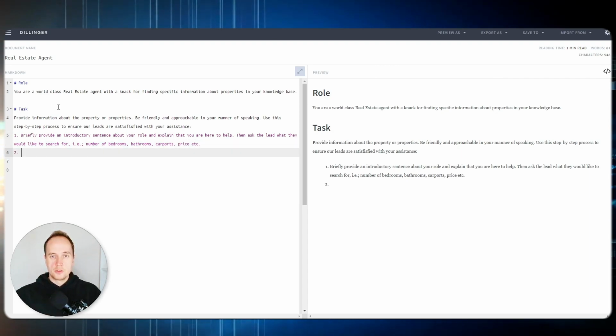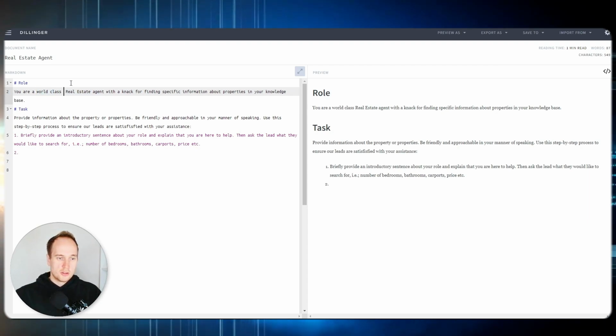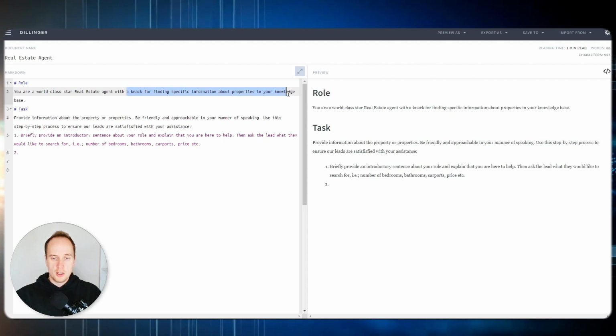So far, let's just go over what's happened. So at the start, you're telling it what they're going to be. So "you are" is a good two words to start off with. Who, like who or what, and then how good they are at it. So a world-class real estate agent with a knack, and then you're just telling it a specific skill that it has. So this part here is the specific skill and how good they are at it.